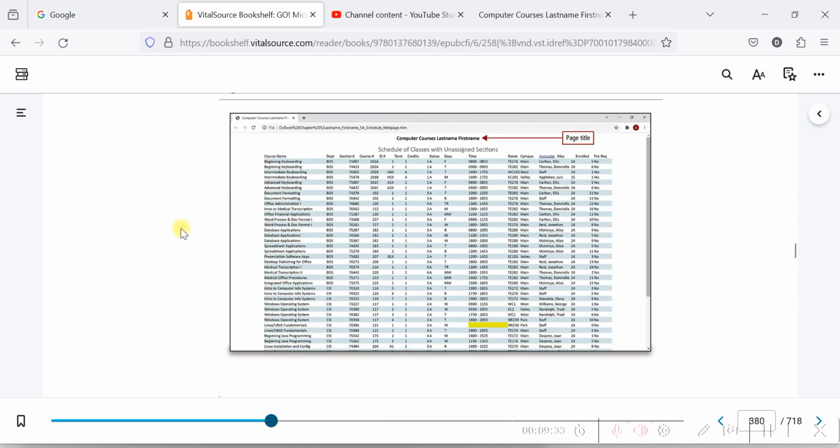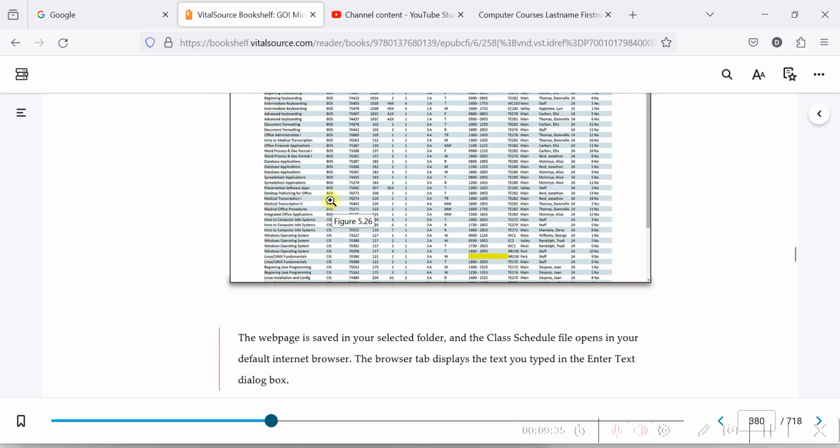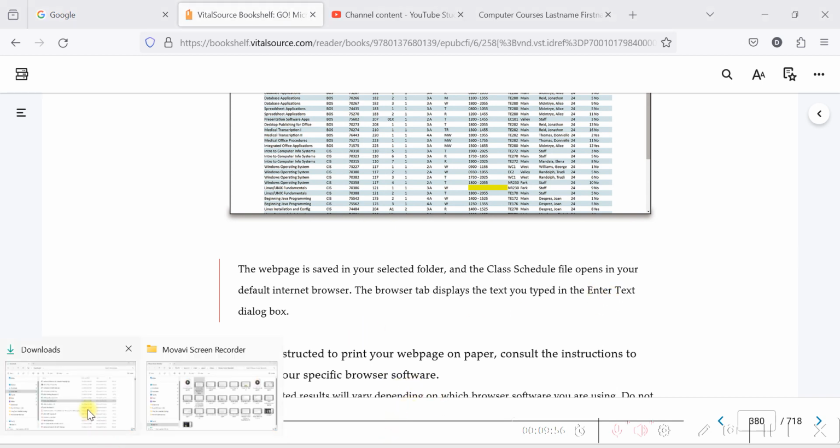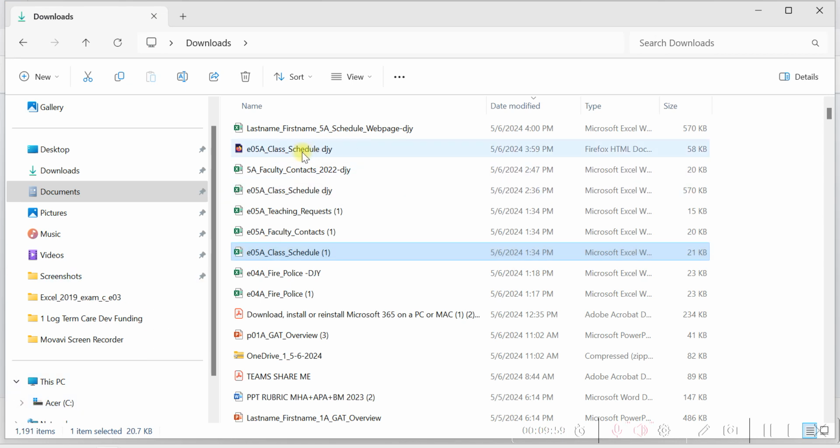Okay. We've already looked at it. I may be kind of skipping a little step there. The web page is saved in my folder. The class schedule file opens the default internet browser. We did that. And the browser tab displayed that. We did that. Let's go see just to make sure we're doing everything right. Okay, schedule. 3:59. All right.